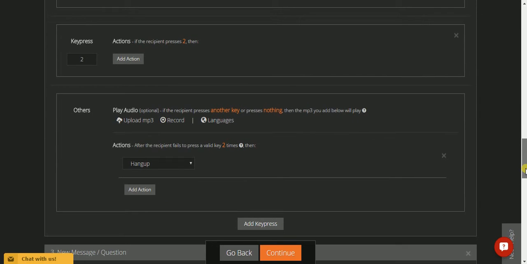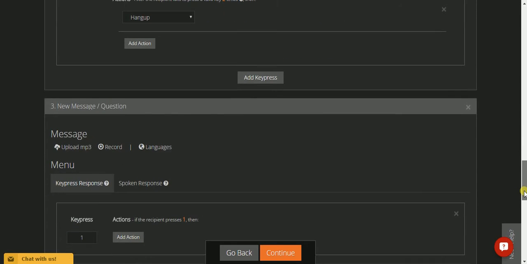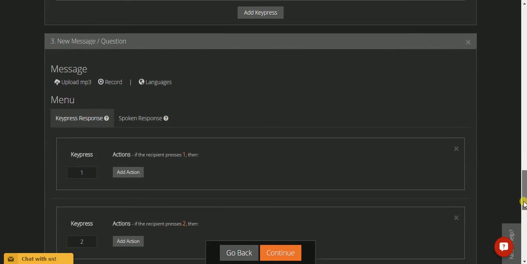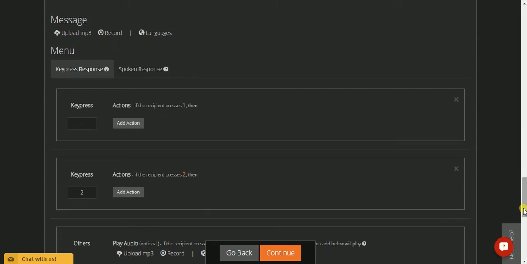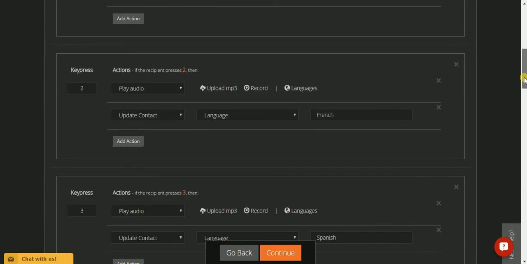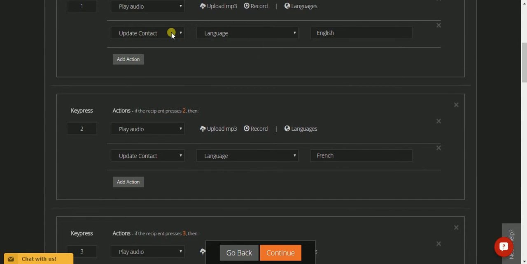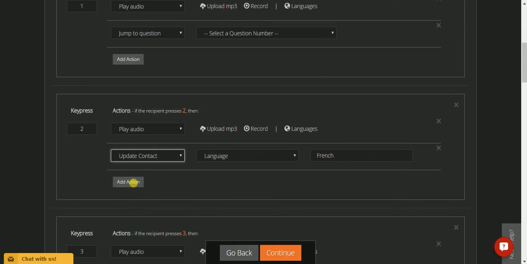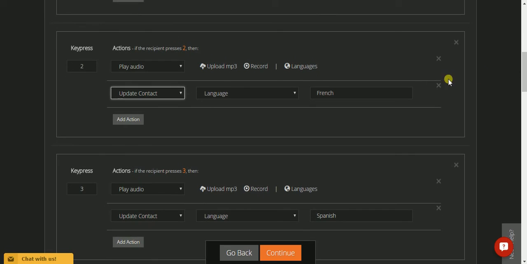So there's some other functionality in the advanced IVR poll, but those are the core powerful features that allow you to do all sorts of conditional or skip logic using the jump to question action, updating contact's profile automatically by choosing the update contact action, and choosing a hang up action to end the call for people who should not continue along at that point in time.